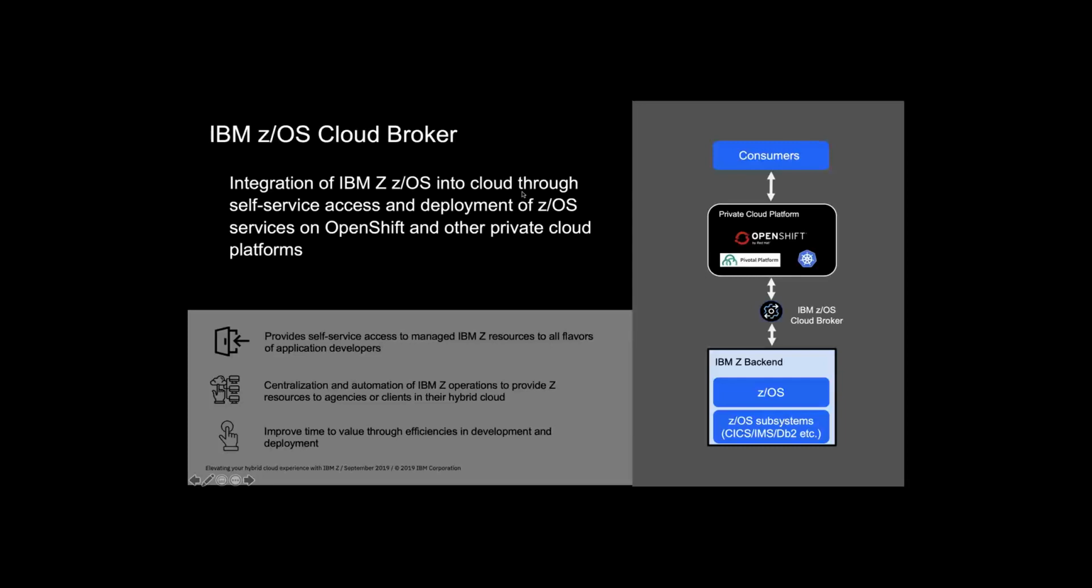So the Cloud Broker itself has 2 components. It runs on OpenShift, so it uses some of the Kubernetes building blocks. In this case, it's something called the operator framework. And then it connects to z/OS, today using z/OSMF, right? The z/OS management framework. Later on in the year, it will use Ansible for z/OS, right? And you can use either engine.